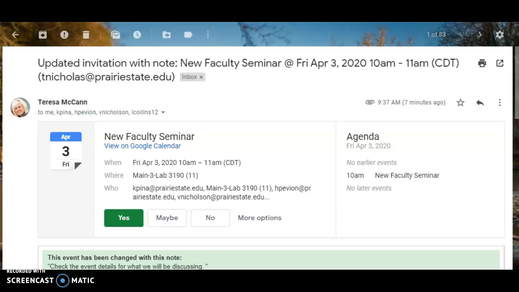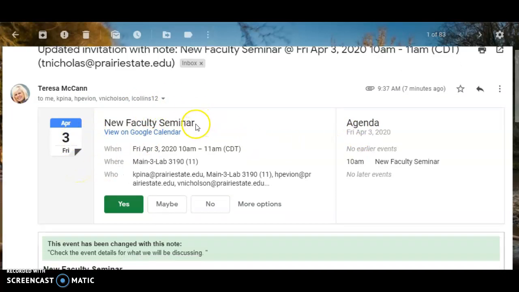Hey folks, just a real quick tutorial on how to do a Google Meet Hangout. If you set up a Google Meet Hangout with me, I will send you a calendar invite. This one came from one of my colleagues here, but they all look about the same. So it'll say something like, meeting, Professor Nicholas or whatever.